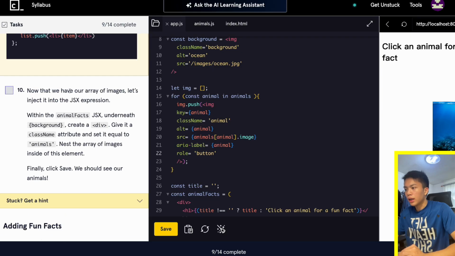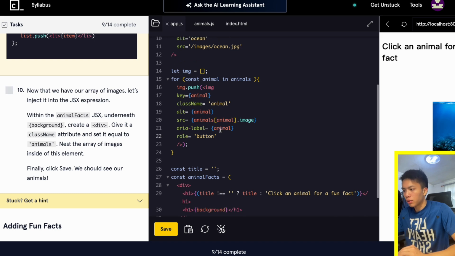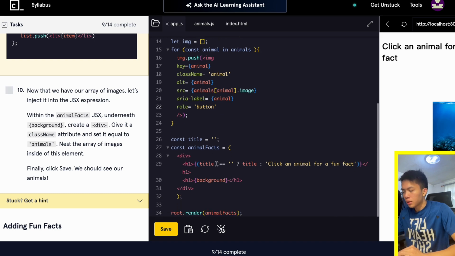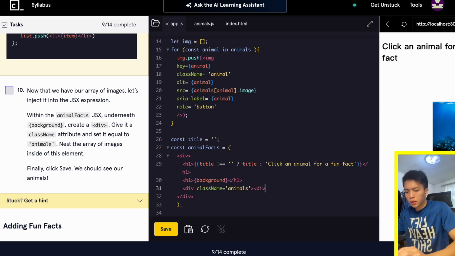Now that we have our array of images, let's inject it into the JSX expression. With the animal facts JSX underneath background, create a div. Give it a className attribute, className equals to animals. And click save.